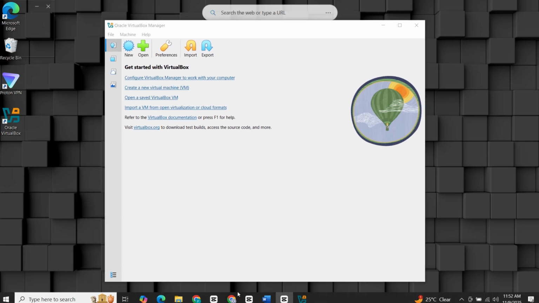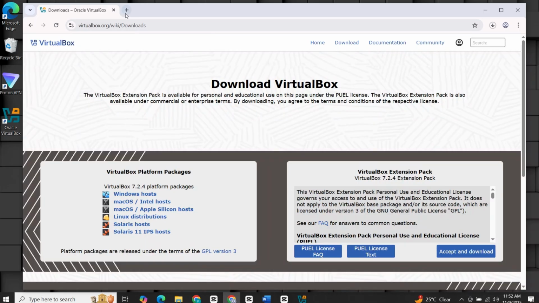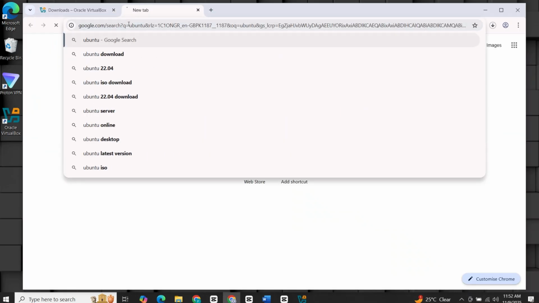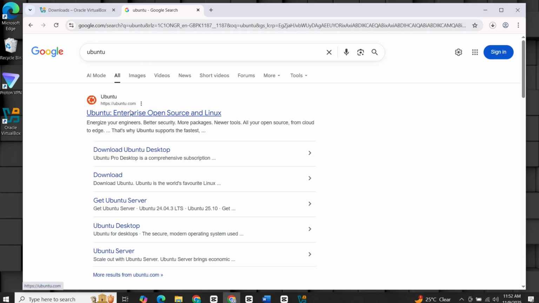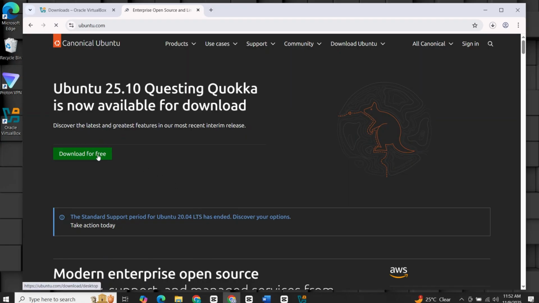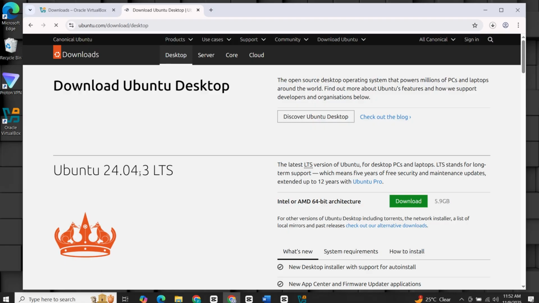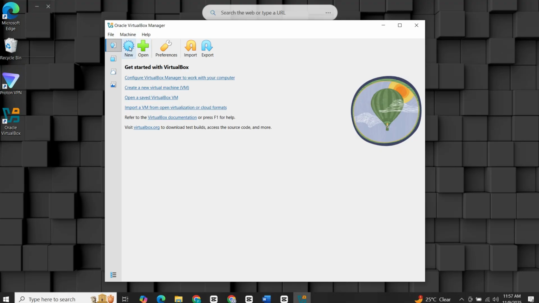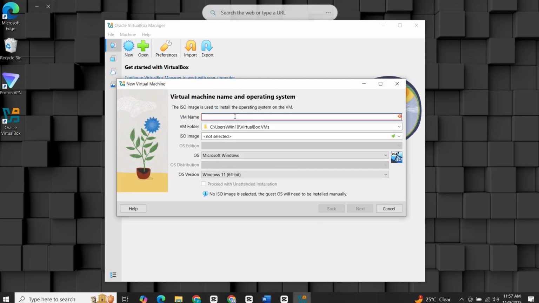Now, before moving ahead, we also need the Ubuntu ISO file. Open a new browser tab and search for Ubuntu Download. Click the first link or use the link in the description. Download the latest version. The ISO file is about 4.7 gigabytes, so it may take some time. When the download finishes, click on New to create a new virtual machine.